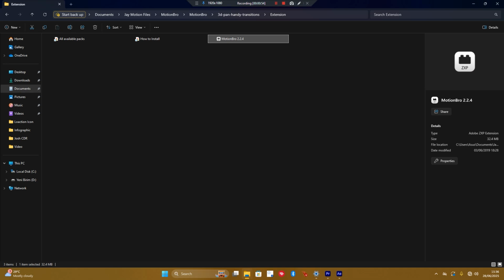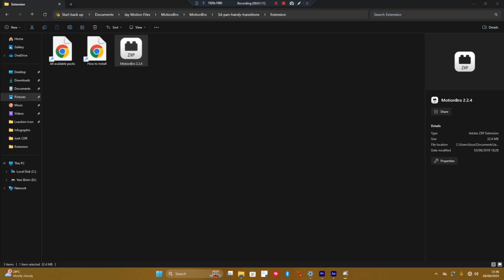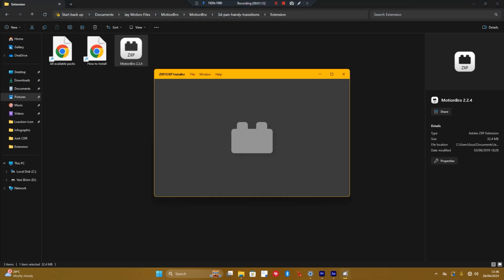Let me zoom in a bit to the ZXP file. If it doesn't change to this icon, meaning there are chances it's not going to work. So what you need to do is click on it. It's going to take you to that software, AE script.